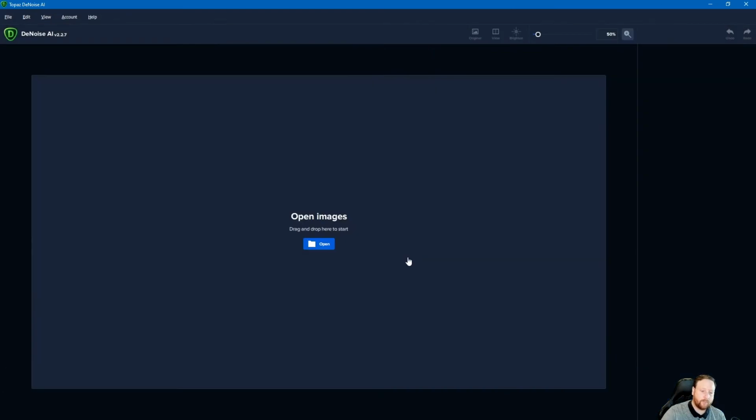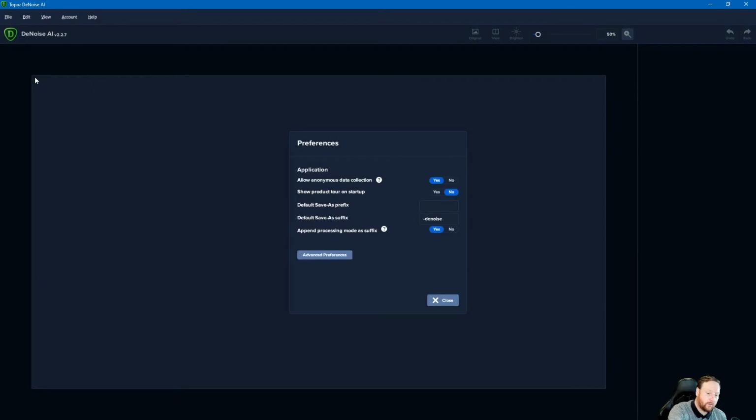I won't worry about saving. Before I do that, I'm just going to go into preferences and just show you a few of the options. So if you want to share anonymous data collection, that's there. There's the default save as suffix and prefix. So this will append that to the end of it. Append processing mode as suffix will mean it'll be denoise, and then it'll give you more information.